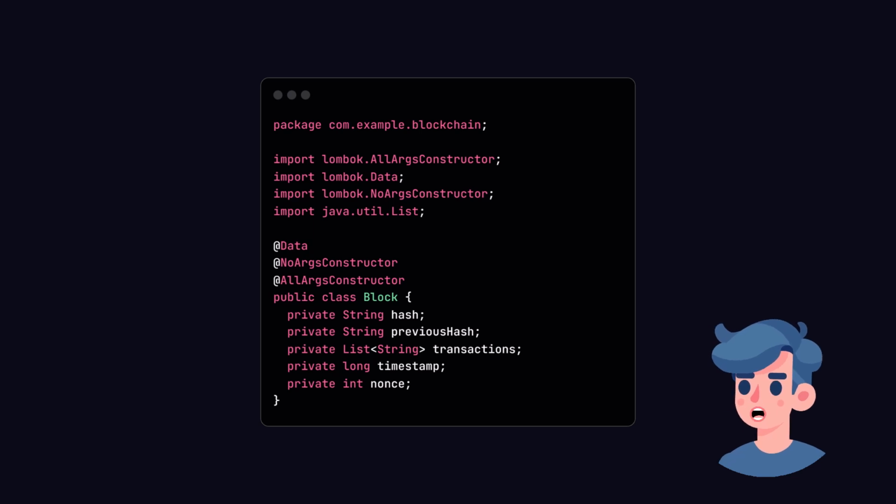Now, let's create a basic model for our blockchain. We will have a Block class, which represents each block in the blockchain. Create a new file called Block.java in the same package with the following code.